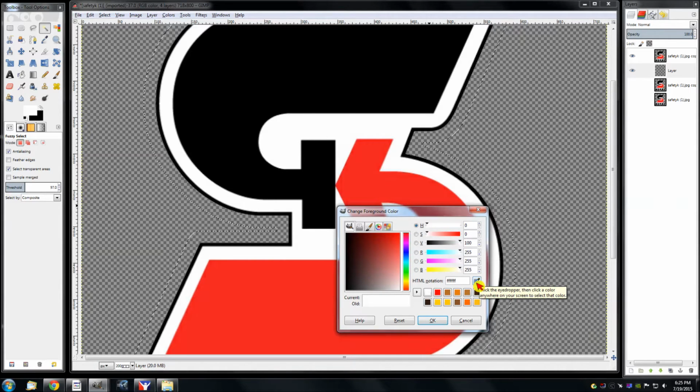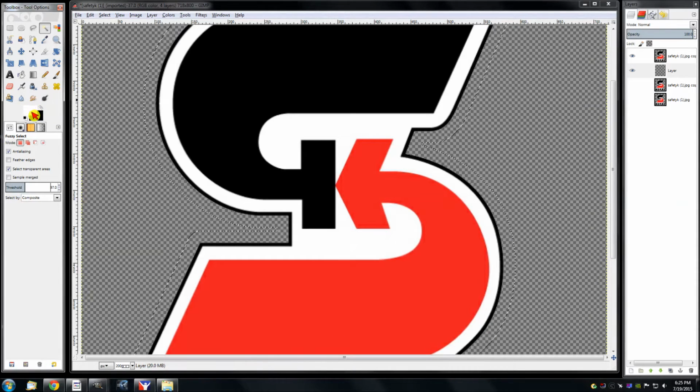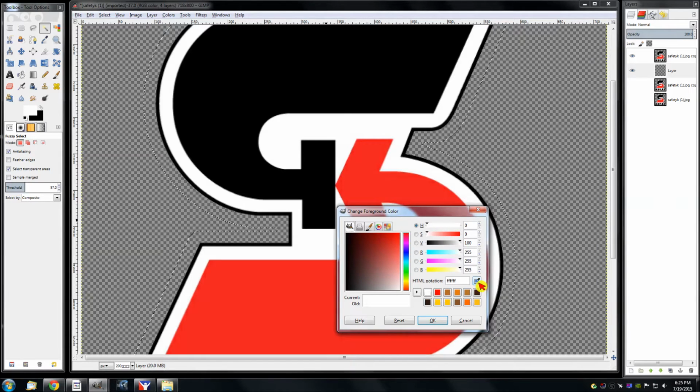Then here, you grab your eyedropper, click it once, and then we're just going to click on Safety Queen's white. And it's going to change that swatch. Maybe. Let's try it again. Oh, you gotta click on the layer you're grabbing the color from.